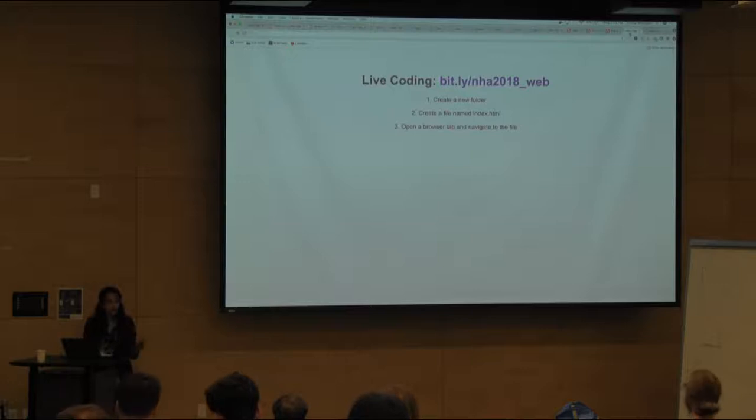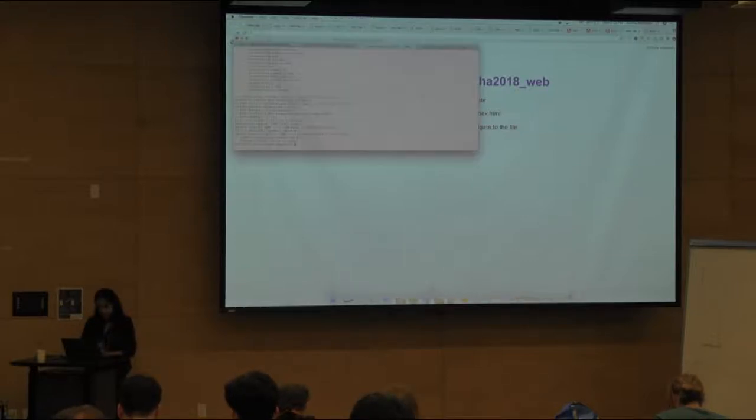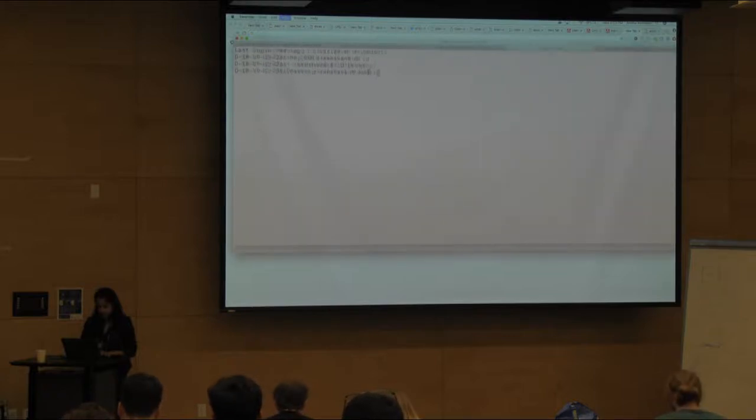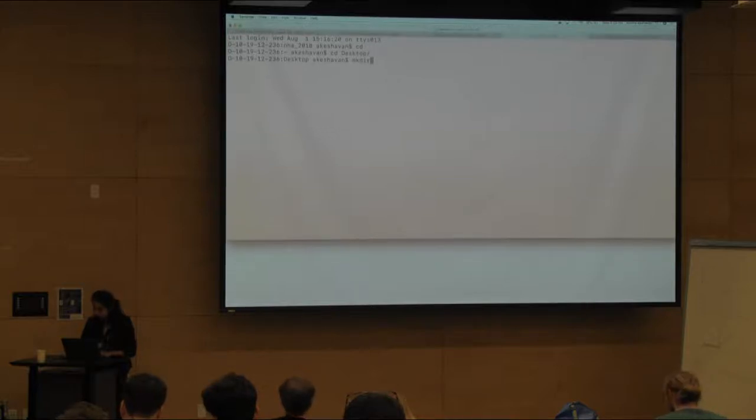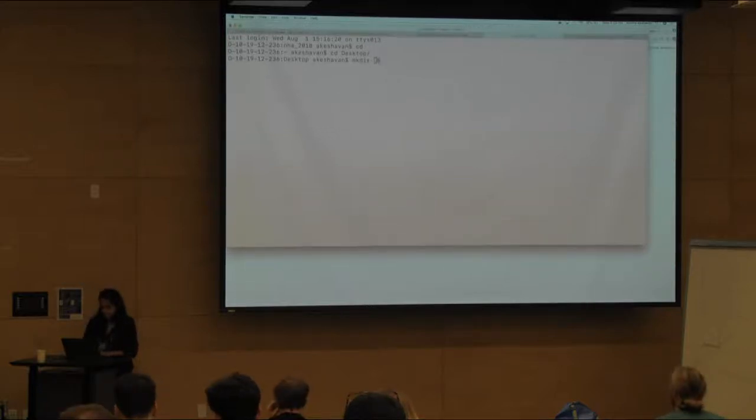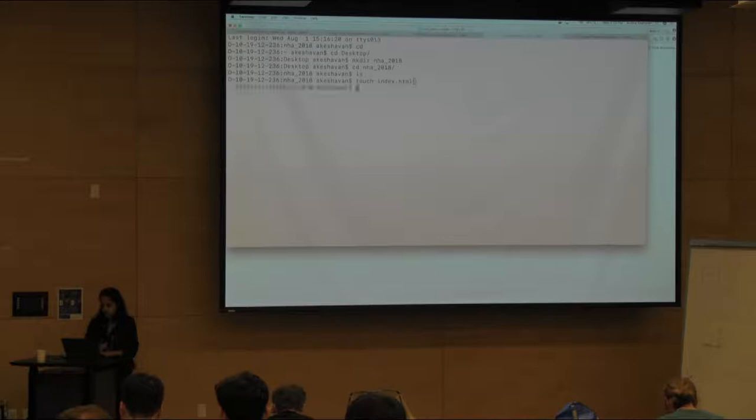So what we're going to do is create a new folder. We're going to create a file named index.html, and then we're going to go to a browser tab and navigate to that file. So with my terminal, I'm going to go to my desktop and make a folder, NeuroHackademy 2018. And I'm going to make index.html and open Atom, my text editor.